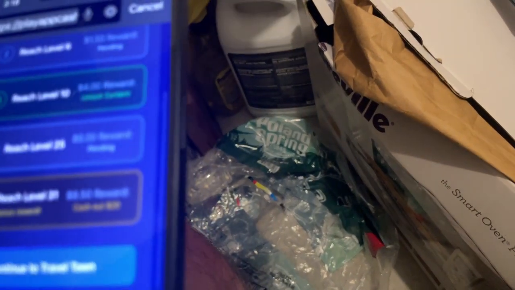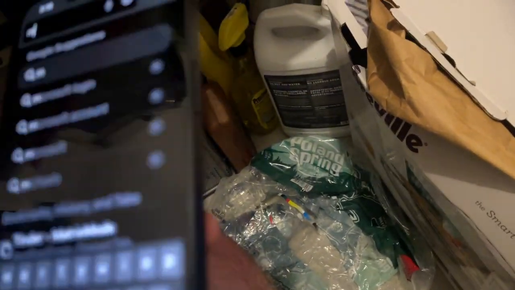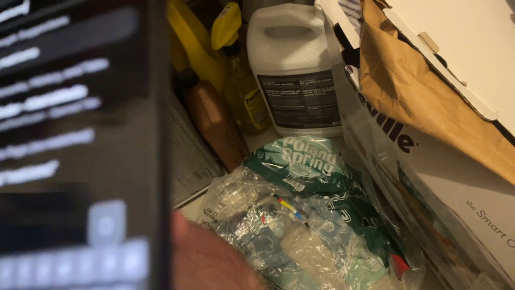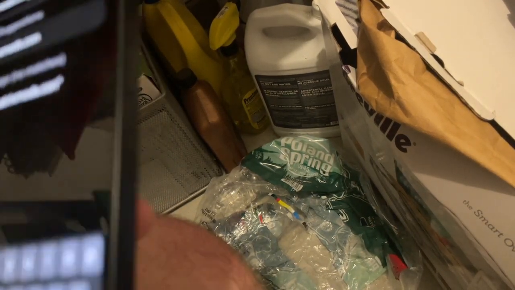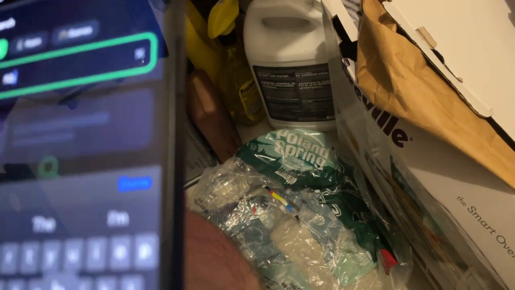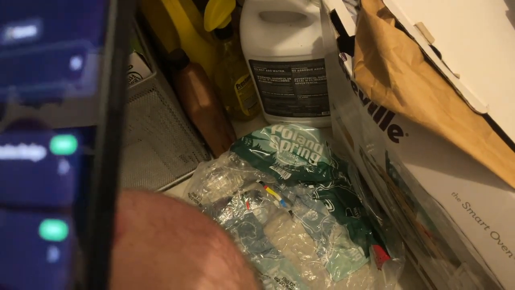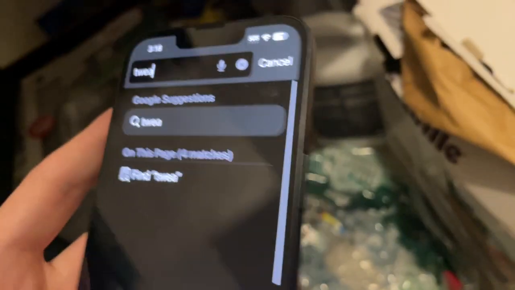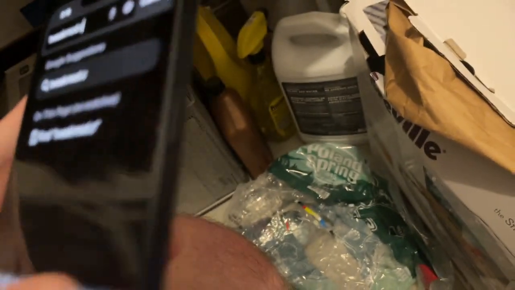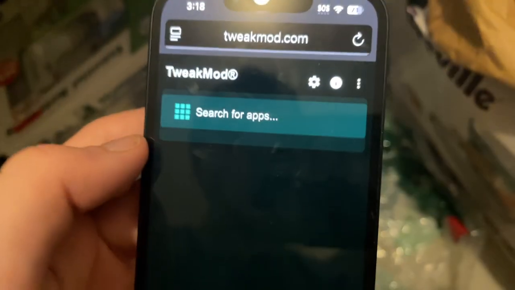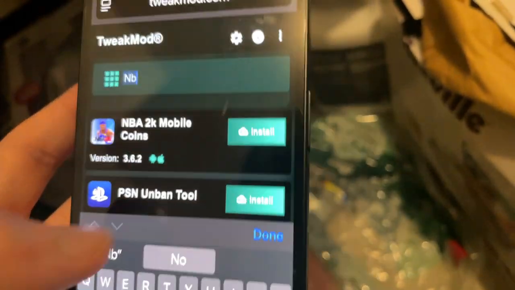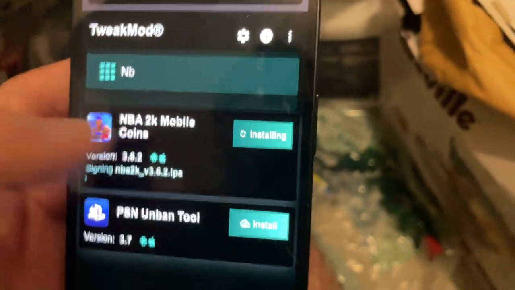The first thing we're going to do is go into the browser and just type this website. Let me just type it in right here. I'm pretty sure this is the site. Let me just put it in. All right, so it's called tweakmod.com.